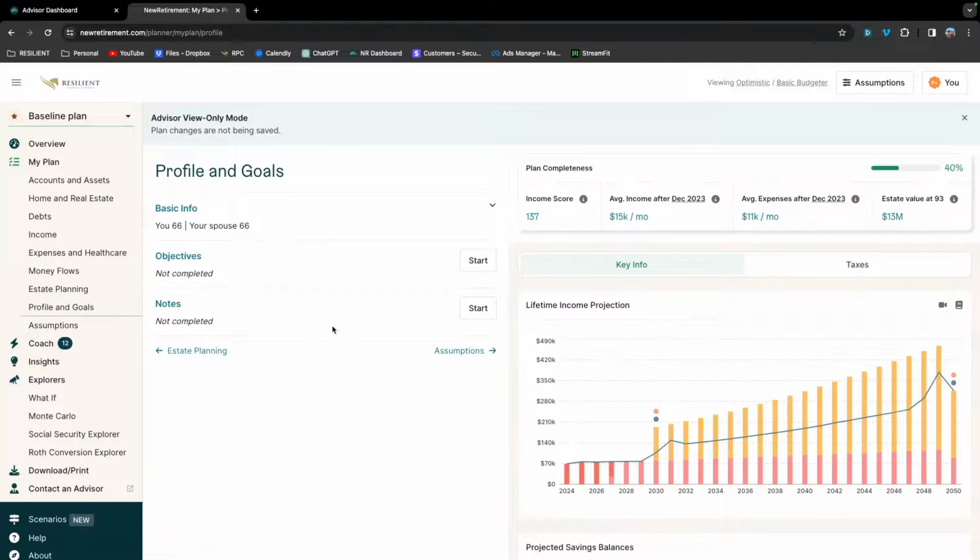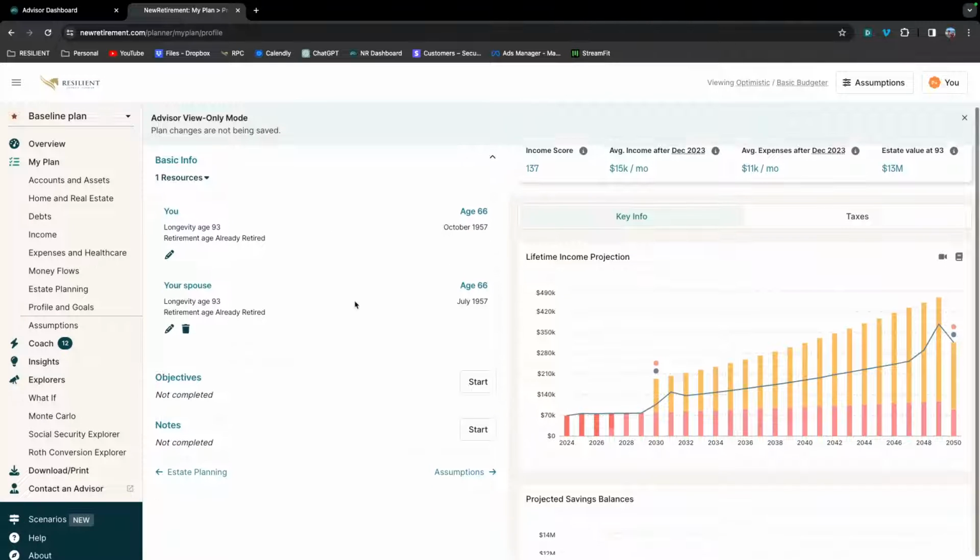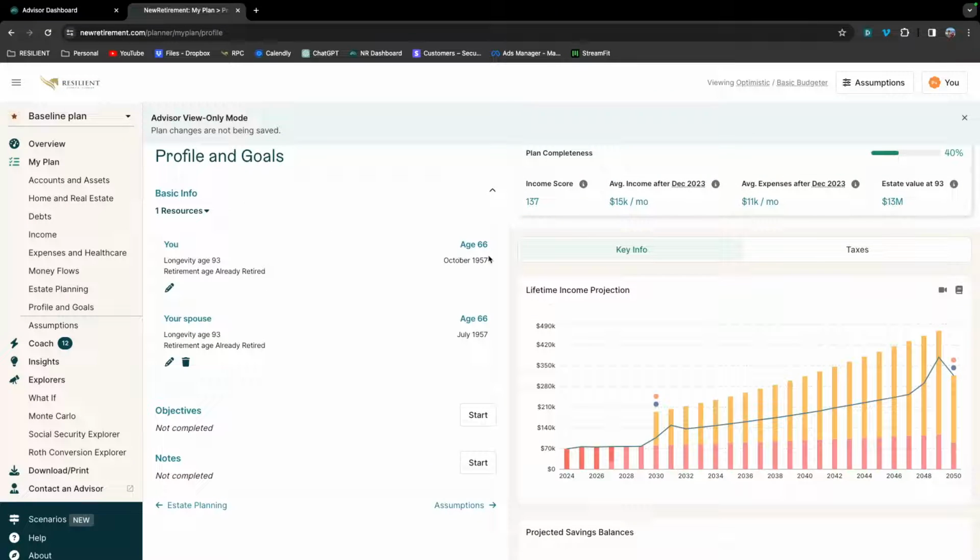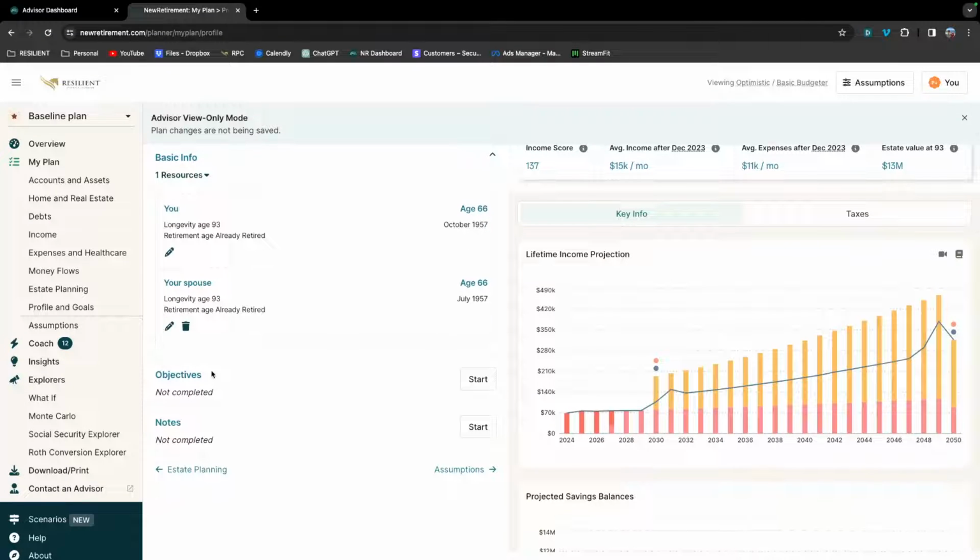Profile and goals. You can update your personal information as far as your age, month of birth, year of birth. And these are just kind of for your reference. Here are my objectives in my planning, just to kind of take notes. You can take some notes within the platform. Nothing that moves the levers down here.